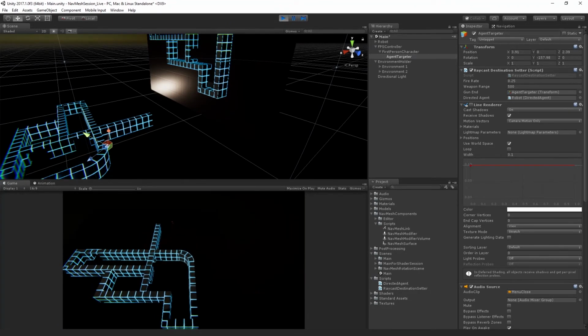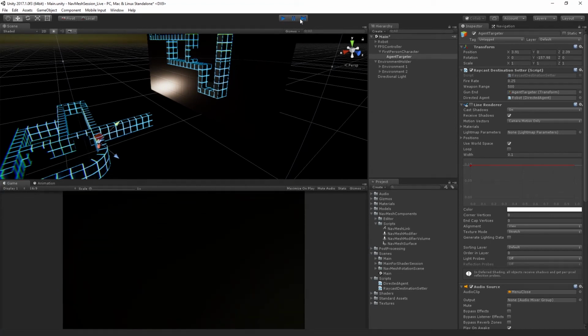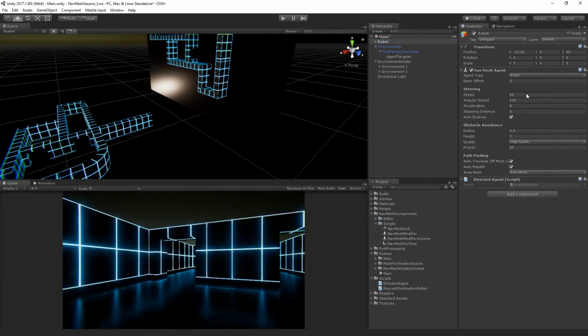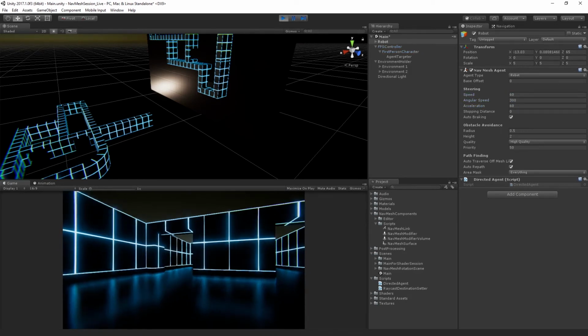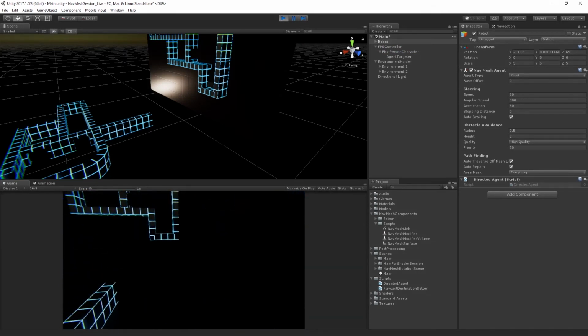What I need to do, let's modify his settings a little bit. What do we got here? We need a higher angular speed and a higher acceleration. Because I turned up the speed without turning up the angular speed and the acceleration. Let's fix that real quick. I thought I had fixed that in the one I sent for you guys.